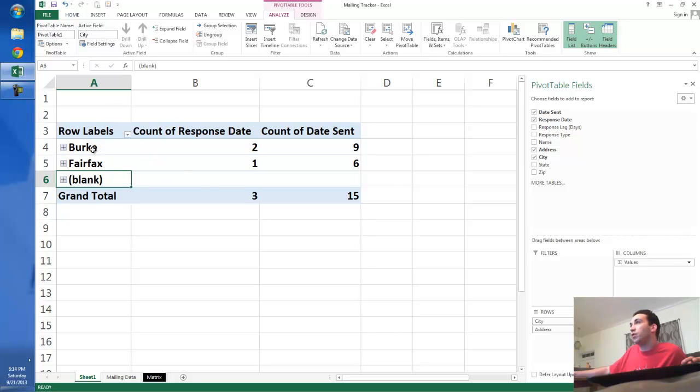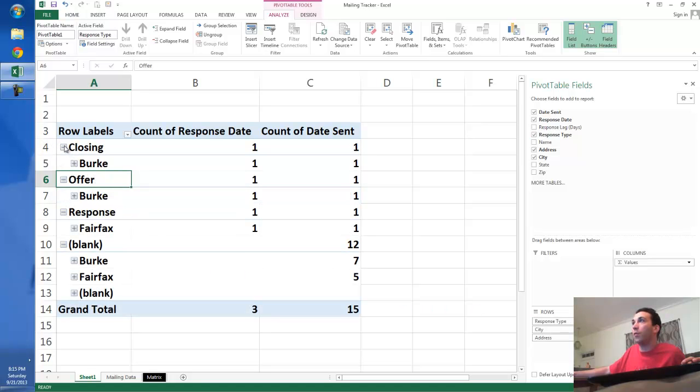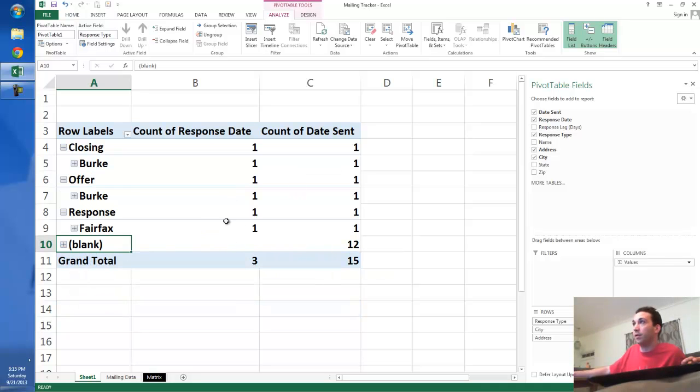Now as we start to dig down more, response type becomes a very important column. And response type, I'm going to throw that at the very top of row labels here above city, and that's going to show all the ones that we closed on, which cities we closed on, which ones were offers, which ones were just flat out responses, and then all the blanks, which is basically 12 out there that you've not received a response yet.